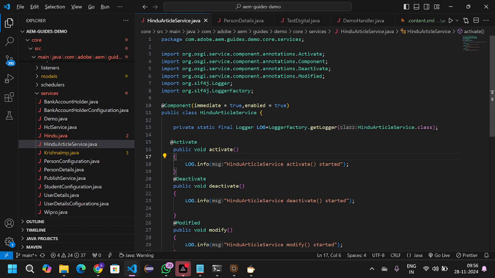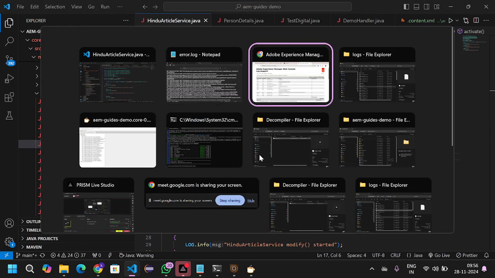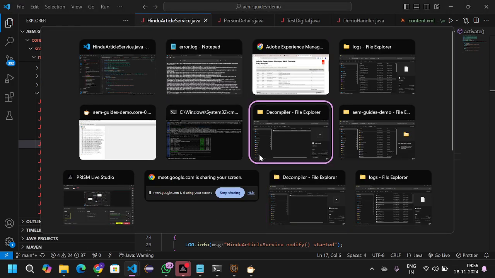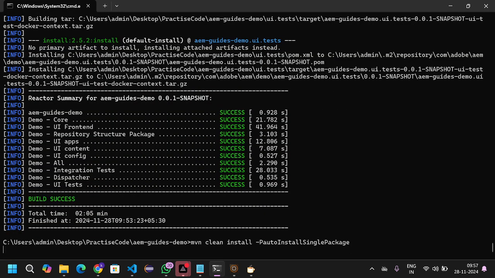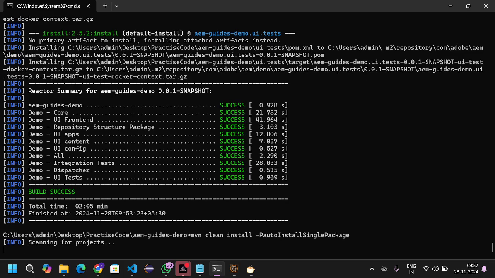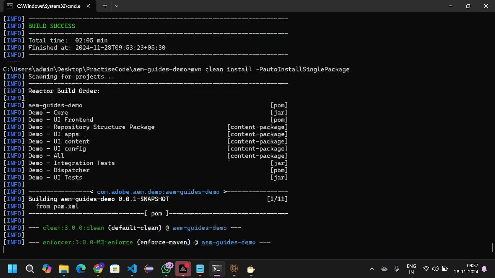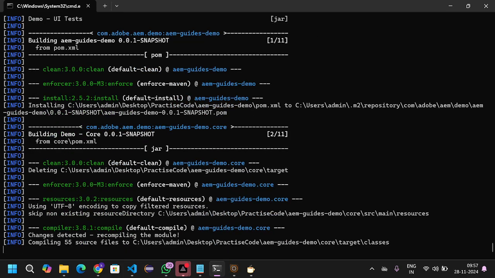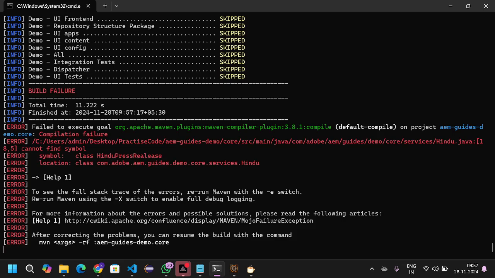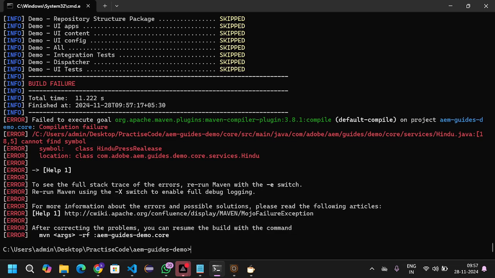Okay, now we can save this one. We can go once again to the deployment, and then do the deployment. Somewhere there is a mistake, so we'll see.